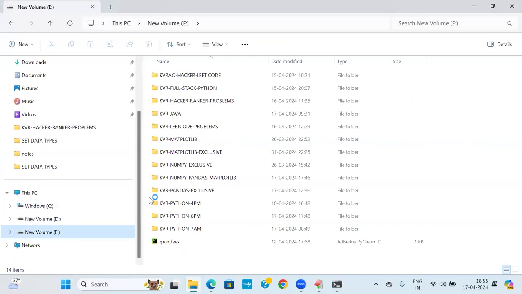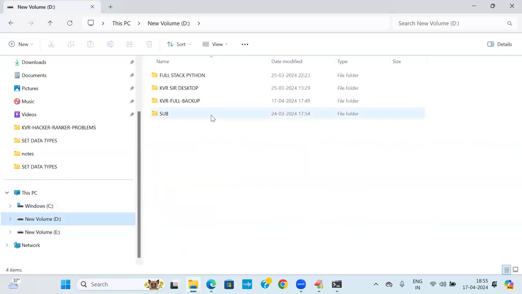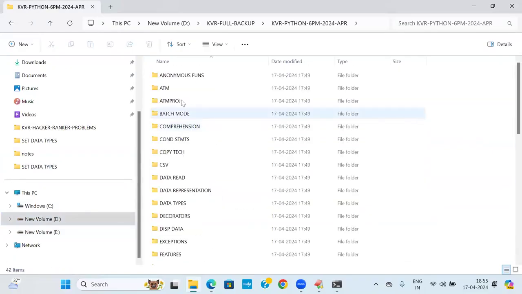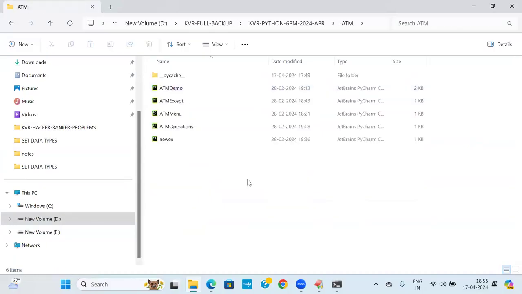Why am I showing this in the middle? Because if any student misses my class, at least they should feel that yes, sir showed me this type of thing. ATM application, ATM case study. I'm going to explain it. This is a core Python level project. I can keep it directly in my resume itself.